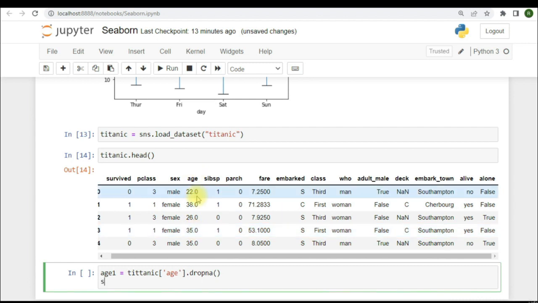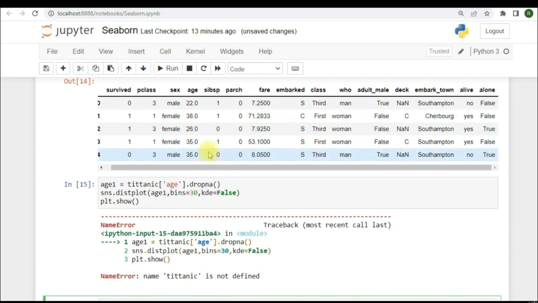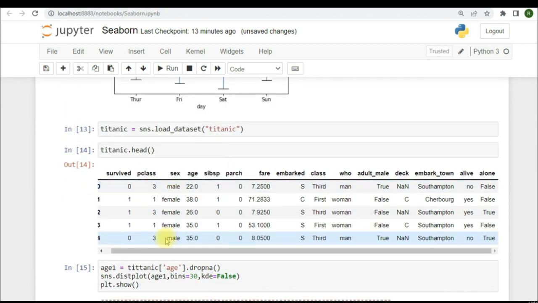So this is done. Now I can write sns.distplot, and inside the distplot I want to give my new feature that I've made, age1, and I want, let's say, 30 bins, and the next thing I want to do is kde equal to False, and I can write plt.show to see the dist plot. Okay, it is Titanic.